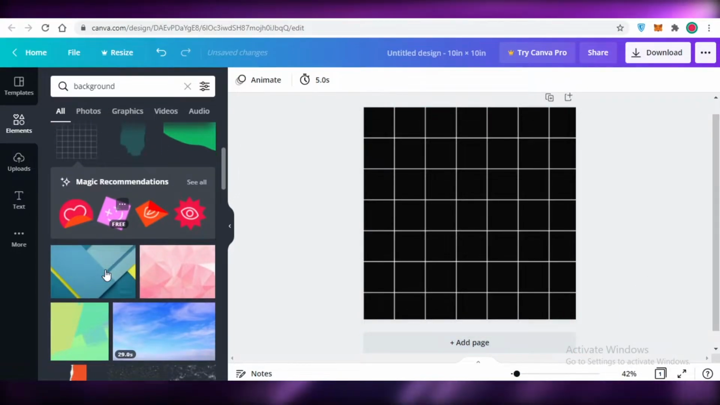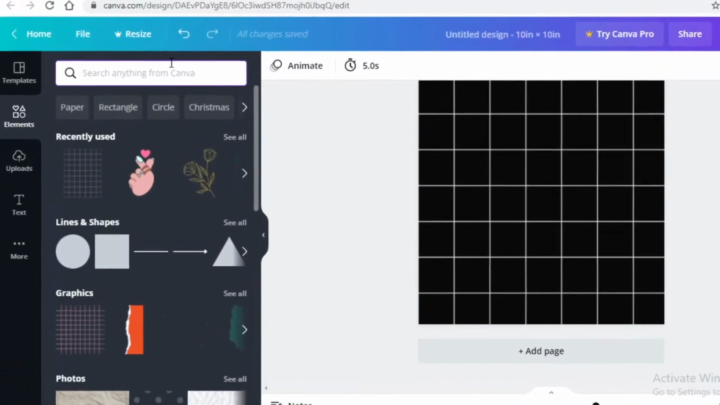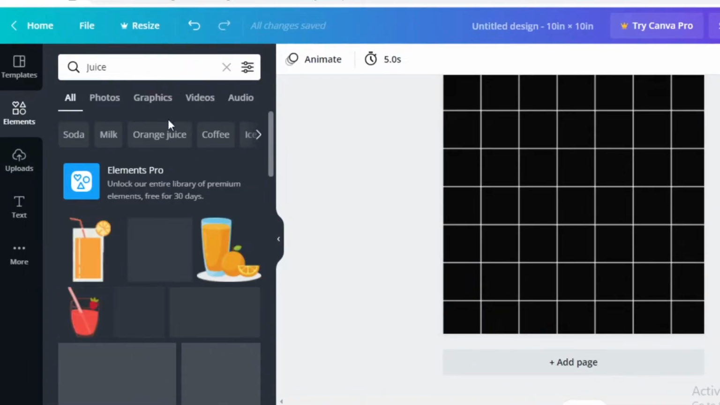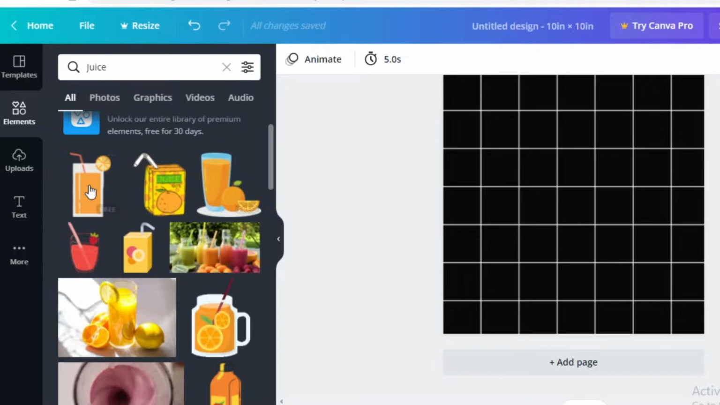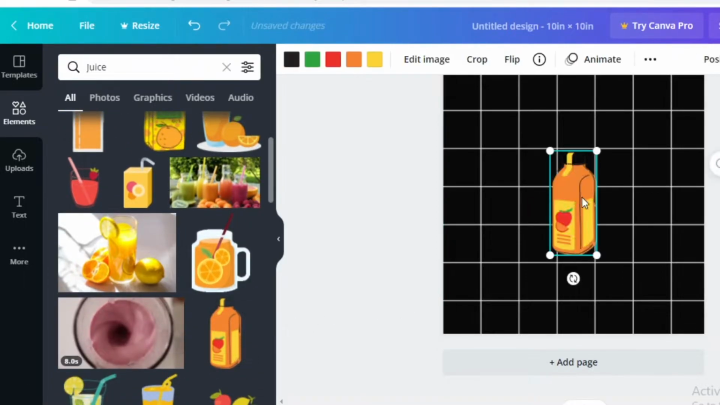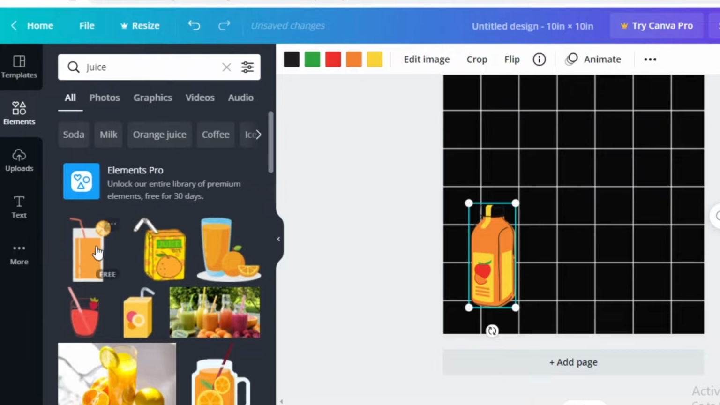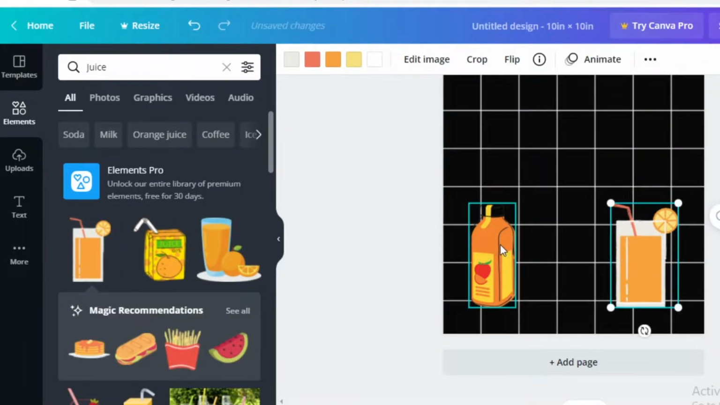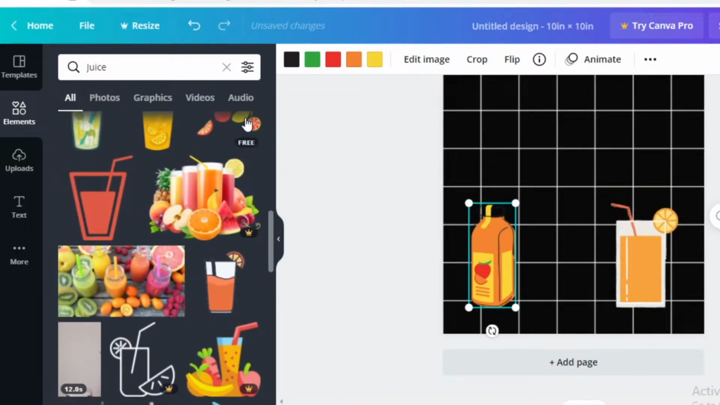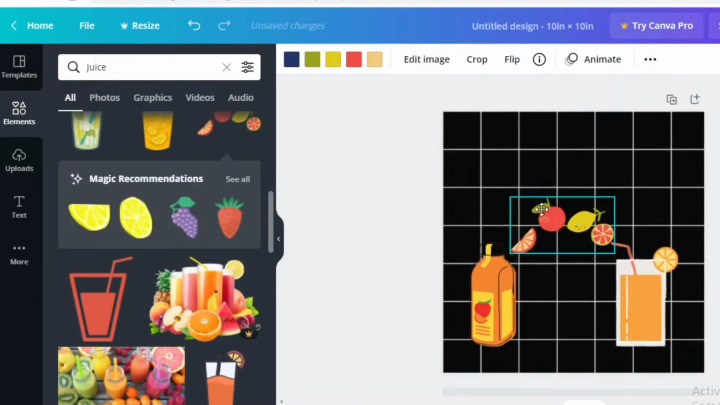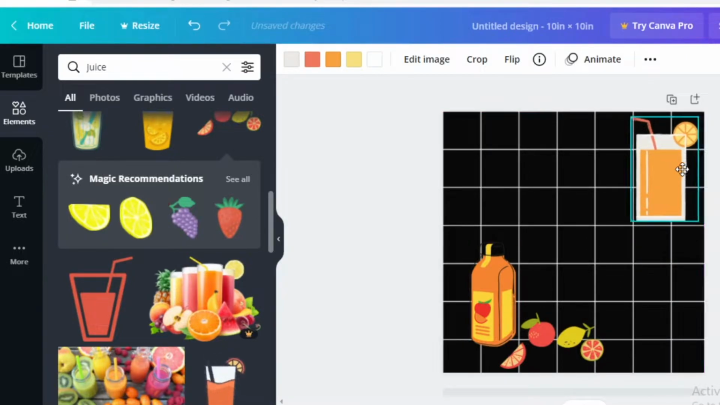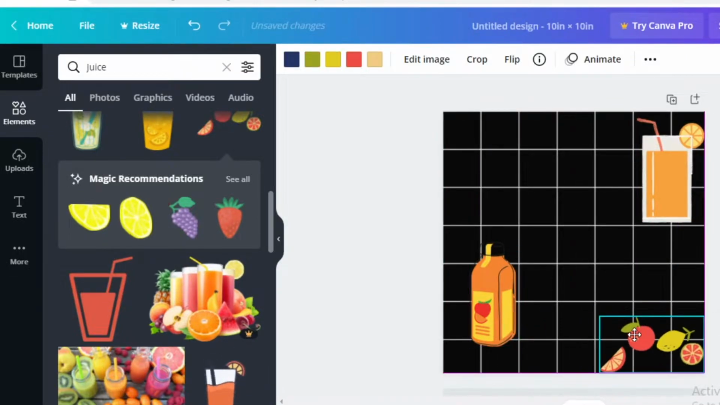Now after that, I'm going to add juice. I'm going to search for juice, and I'm just going to look for graphics that are good. So this looks like a good little graphic, and I'm going to add this as well to the sides over here like so. And after I add a couple of images like this, I'm just going to move these to the top and bottom sides like this and like this.